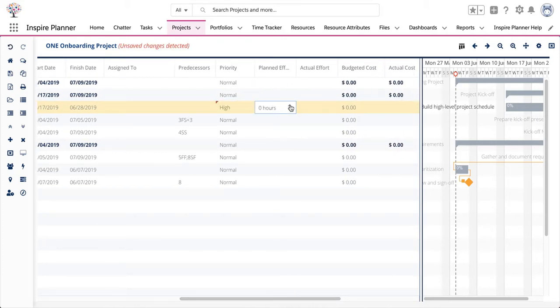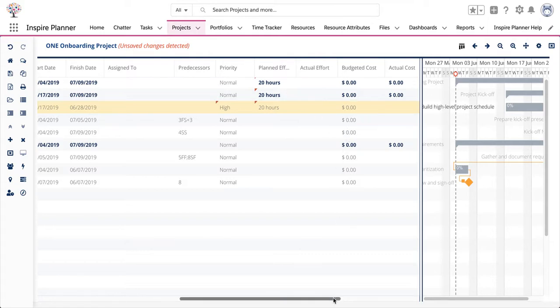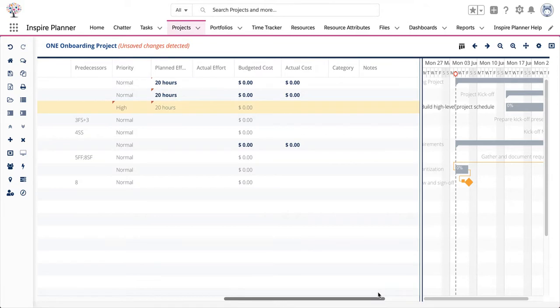So planned effort is the estimated amount of time in hours that a task is expected to take. So for example, for task 1, if we expect this to take 20 hours, then we would enter 20 hours as the planned effort. Actual effort is a roll-up of all the time entries entered by the assigned resource, so you don't manually populate actual effort. You can also specify the budgeted cost and actual cost for each of these tasks, assign a category, as well as add notes.